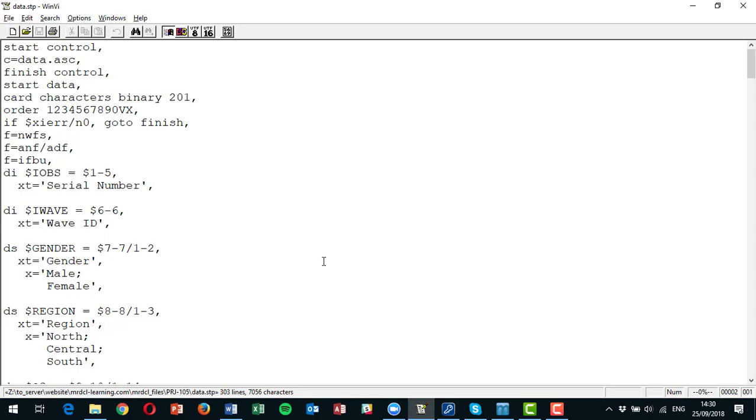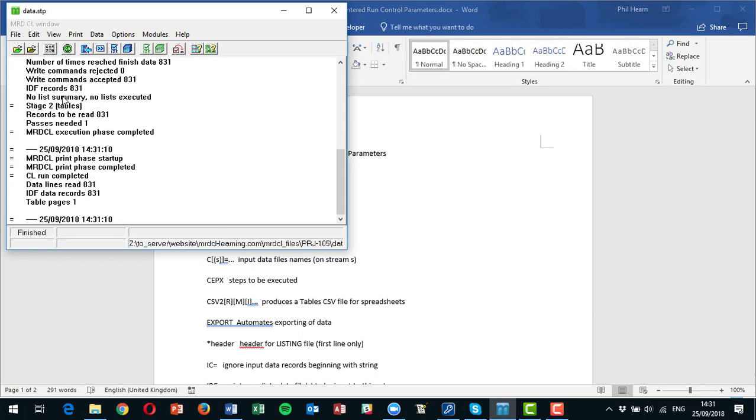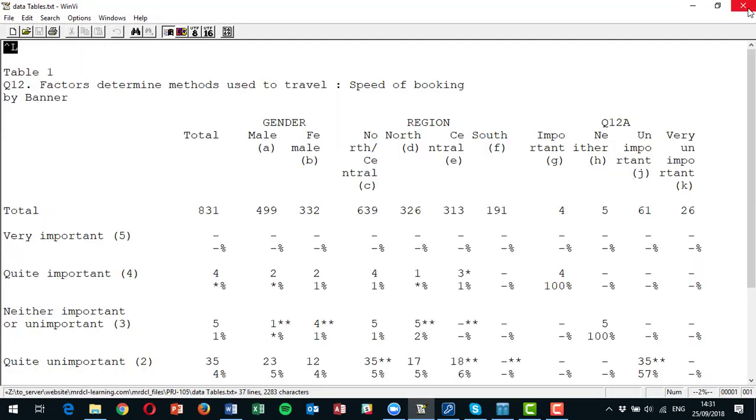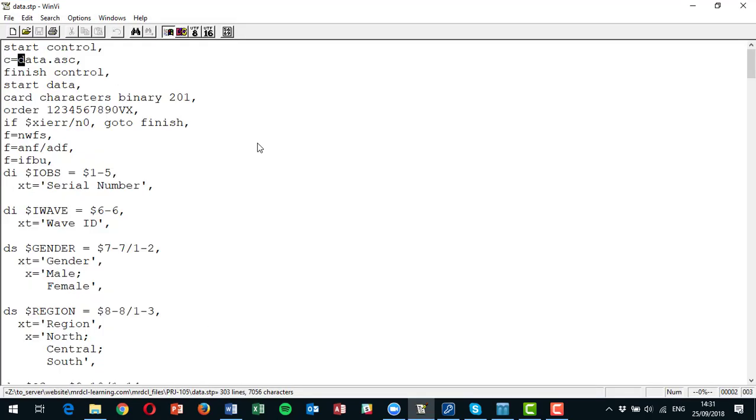The first thing to note is if we just say C equals data.asc, that means that my data is in the same folder as the STP file, and I want to read a file called data.asc. If I run this script, you'll see up here it's read 831 records from my ASC file, and that's the number of people in my table. When I come to look at my tables, there's the 831 respondents. So you can just say the data is in a file called data.asc and it's in the same folder.